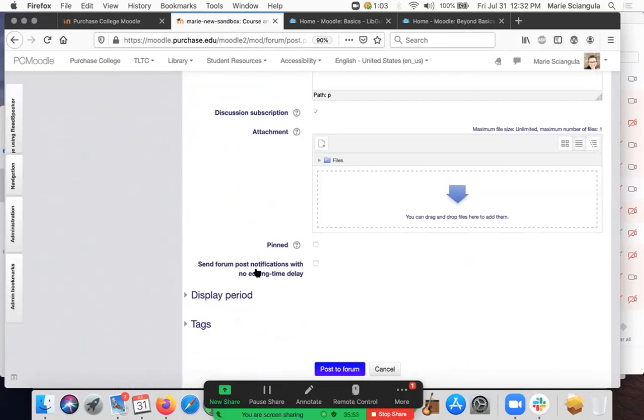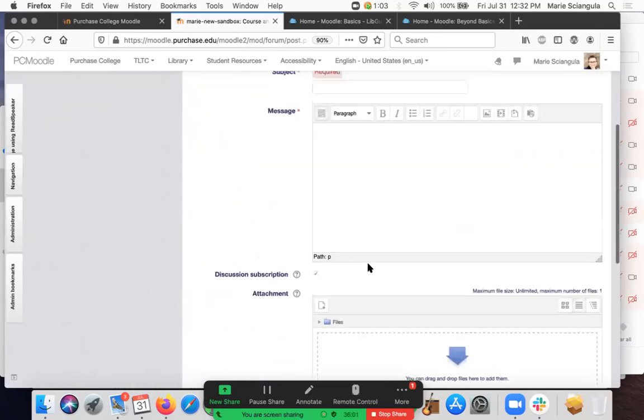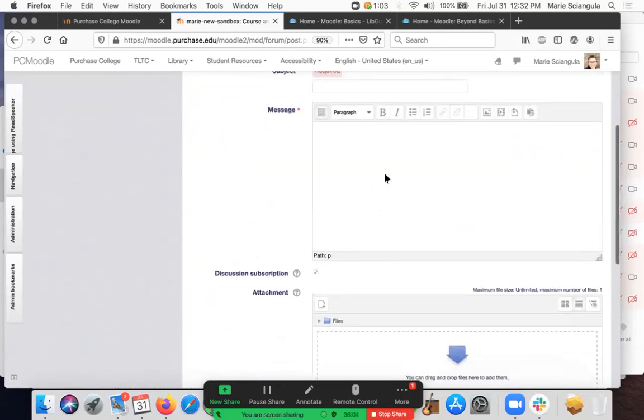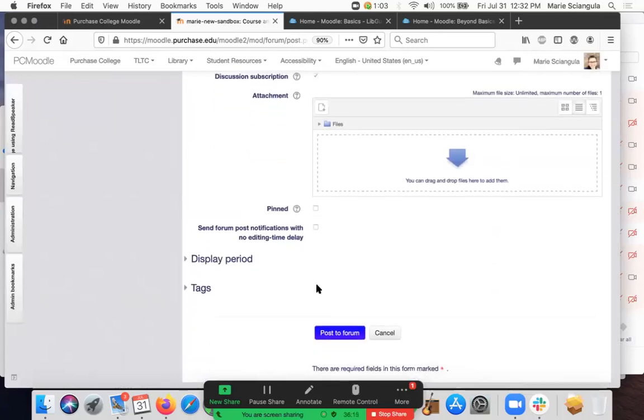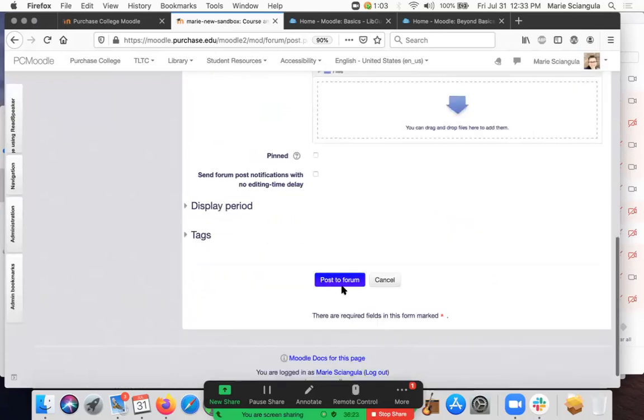You can also send the forum post notification with no editing time delay. I believe it's a 3-minute window. If I do not check this box and I create a course announcement, it will get automatically emailed within a 5-minute window rather than being sent immediately if I check this off. Sometimes that allows for, oh, I got the date wrong, let me go back and adjust it before it emails everyone to their inbox. And then you simply post to the forum.